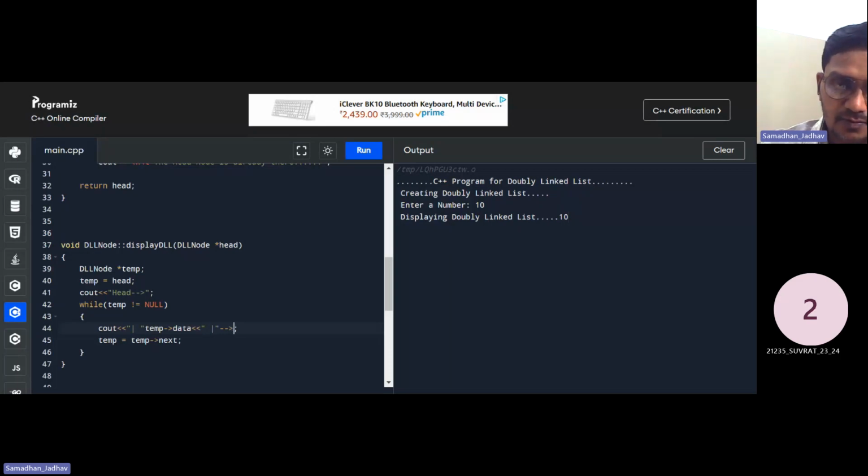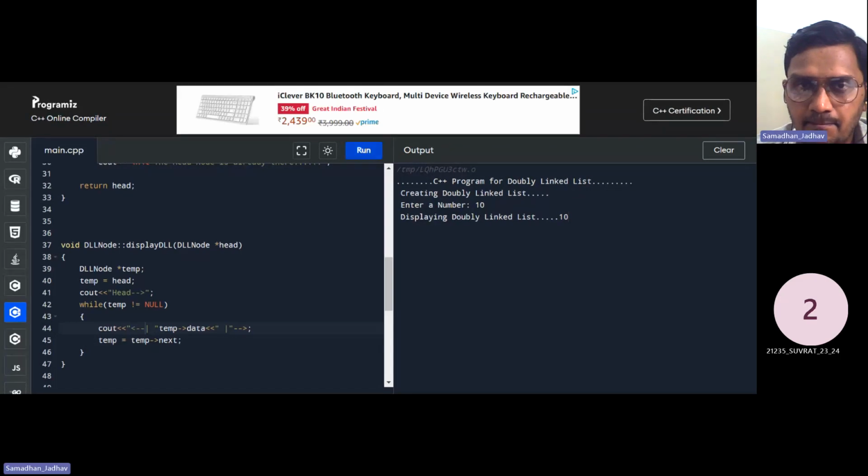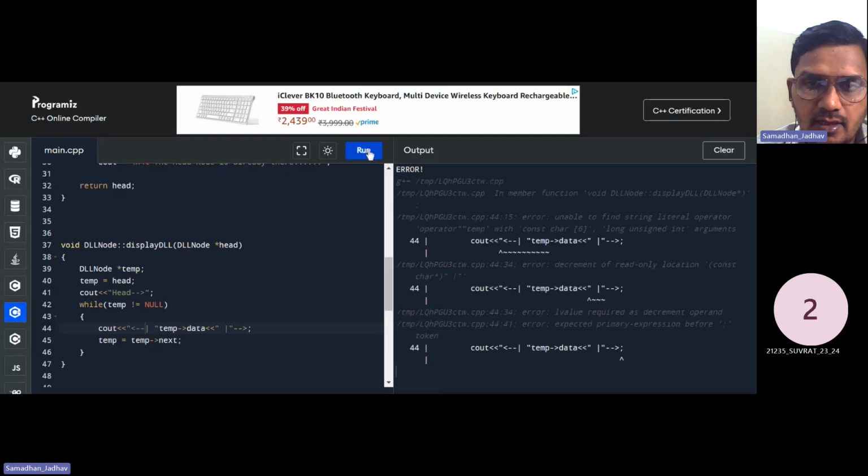Why previous arrow? Because now it is a doubly linked list, so it should have two pointers, next pointer and previous pointer. Now we'll see how it will be displayed. We are running it again, and we again got some errors. So this operator is missing here.